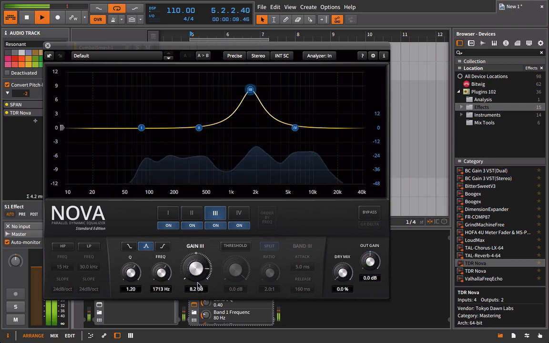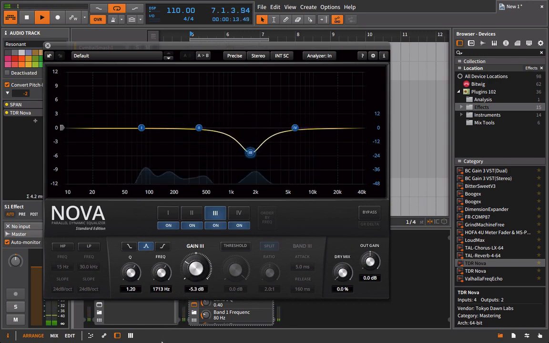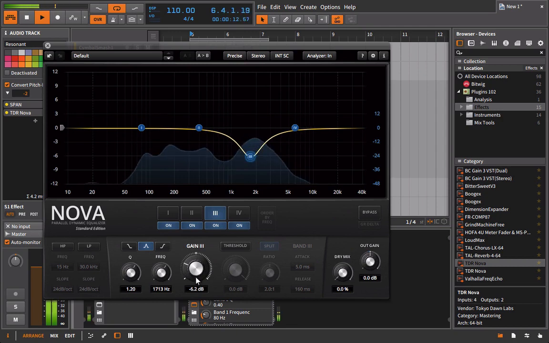So an example of a very resonant frequency in a recording.